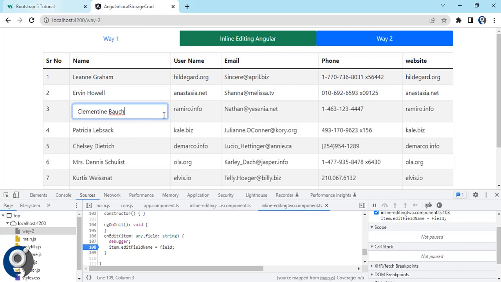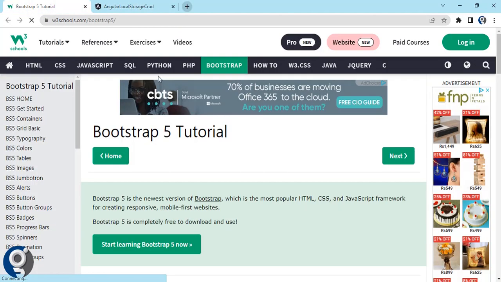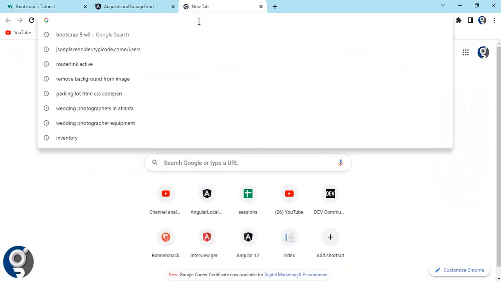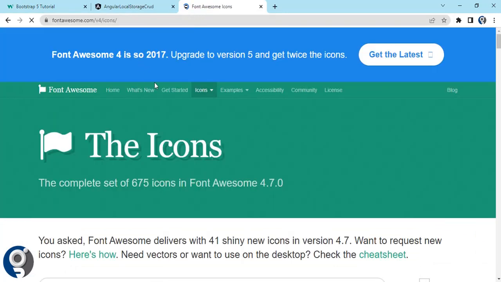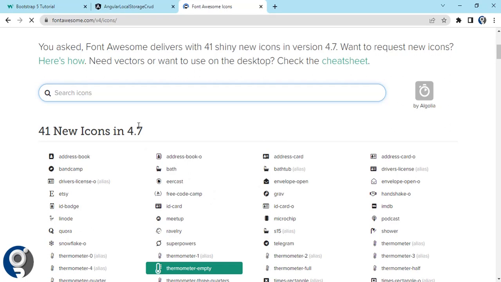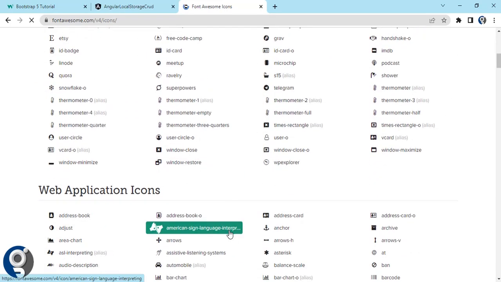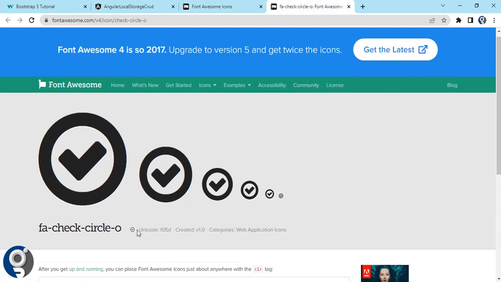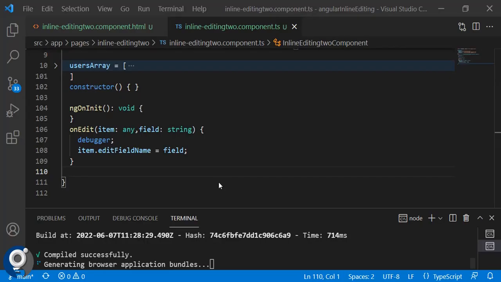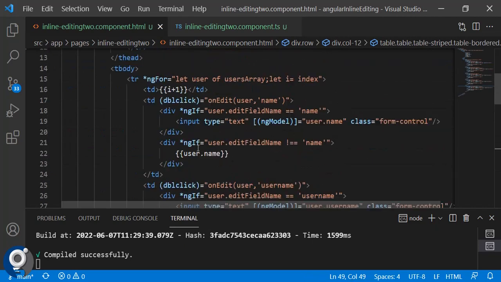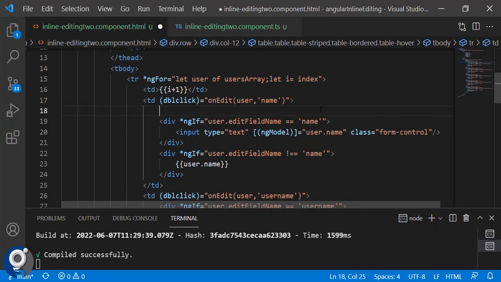Okay, so one more thing we can do, we can reduce this space to 90% and in the remaining 10% or 20% we can have save and cancel icons. So let's get those icons. We need Font Awesome. Let me search that icon. Okay, so this fa-circle-check icon we can use. So first we can take a new class, row.